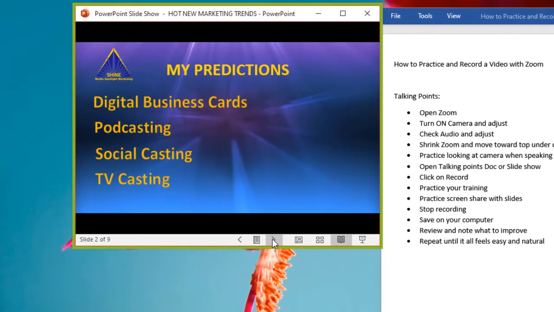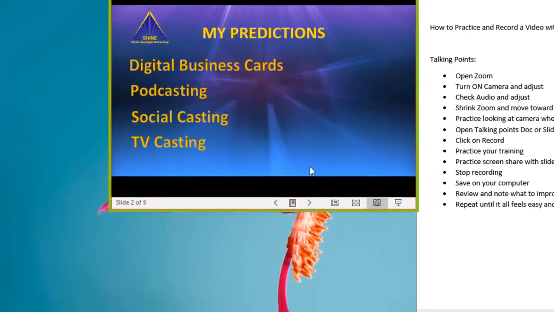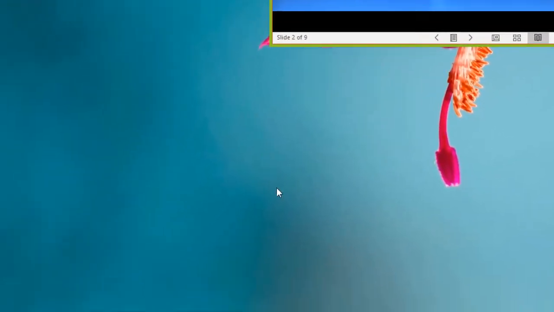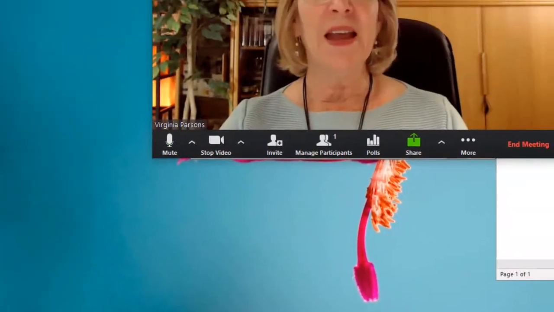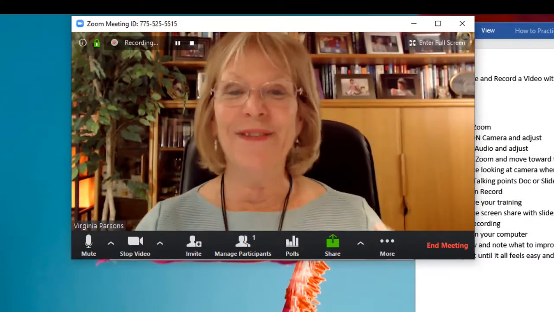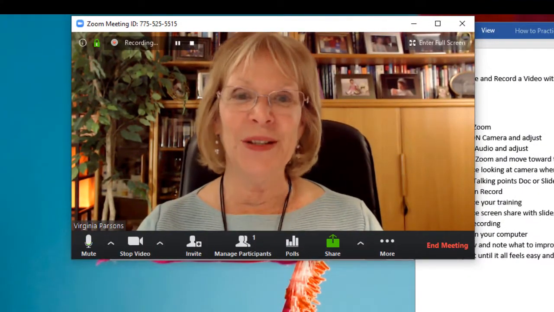And as you get done with the PowerPoint presentation, then you can go back and click on the stop share button, which is way down here now on the bottom of your screen where it says stop share in the red button. So we just click stop share once you're done with your presentation, and here you are back front and center on your Zoom.